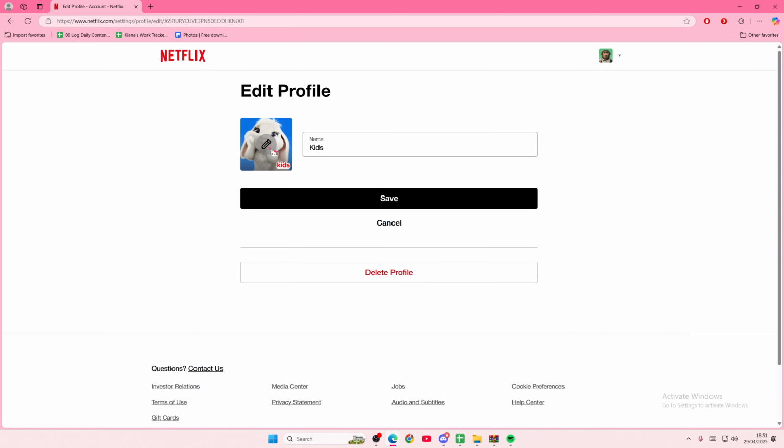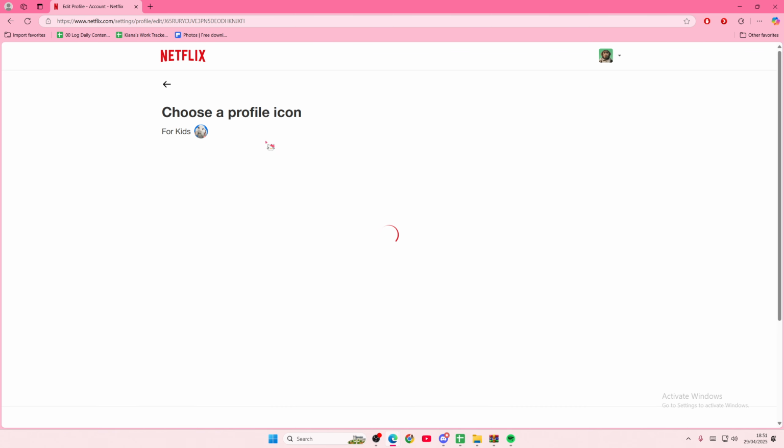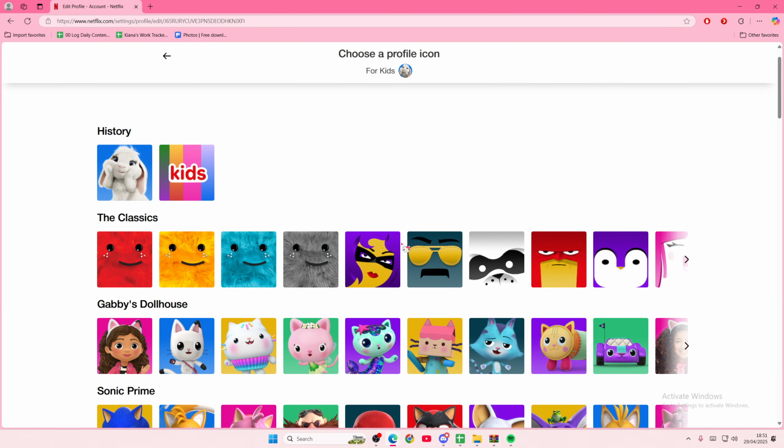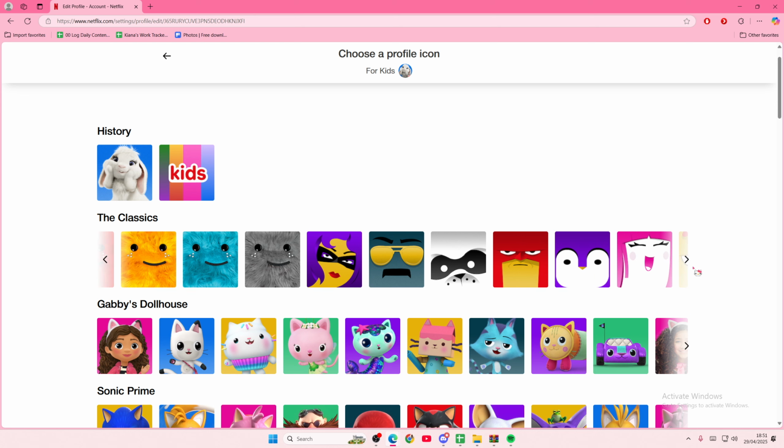Then there's going to be like an edit profile icon. You're just going to select the pencil button. There are a bunch of profile pictures you can choose from. There's the classics here.